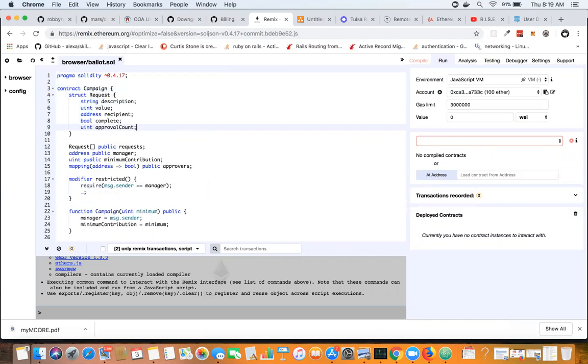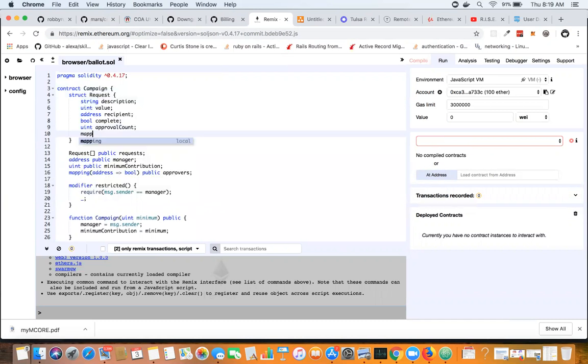Then after that, I'm going to create the mapping that will keep track of whether or not someone has voted on a given request. So I'm going to say mapping address, fat arrow, pointing towards the boolean, and then approvals. And that's going to look like so. So mapping, address, fat arrow, that's a boolean, and approvals.